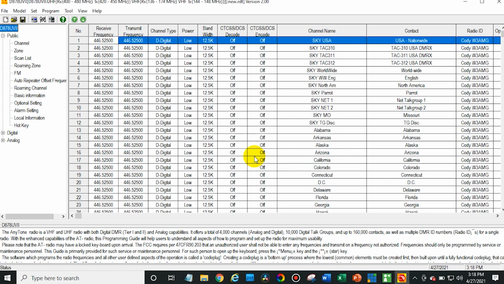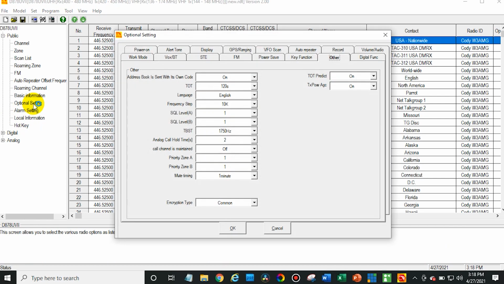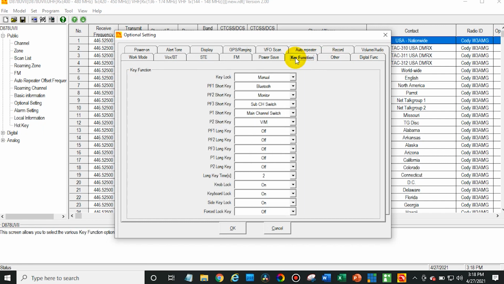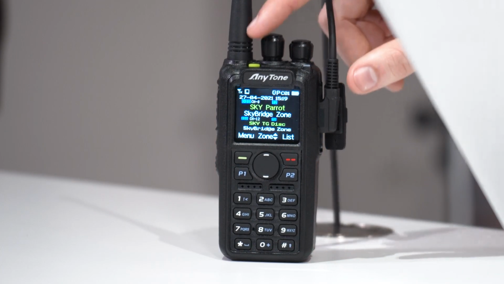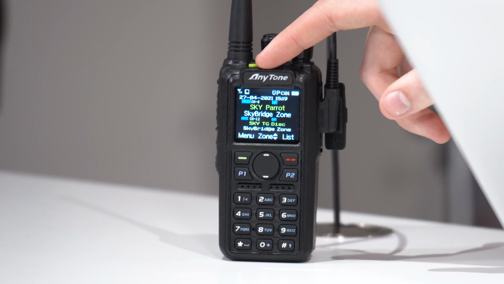So from here we want to go to the left-hand side into optional settings. And then go up to key function, which is beside the other tab. And from here we can see all of our different buttons and the settings that you can assign to them. So you can choose any button that you want. For this, we're going to be using the P1 button and the PF3, which is up top here.